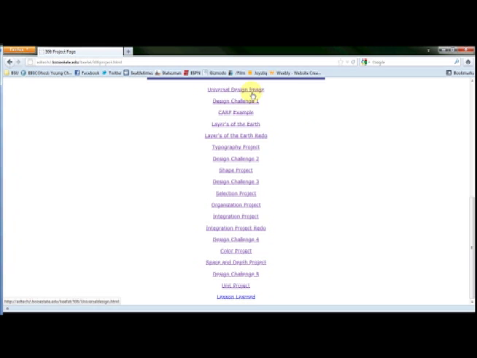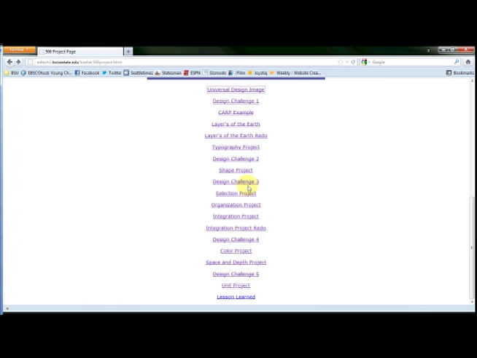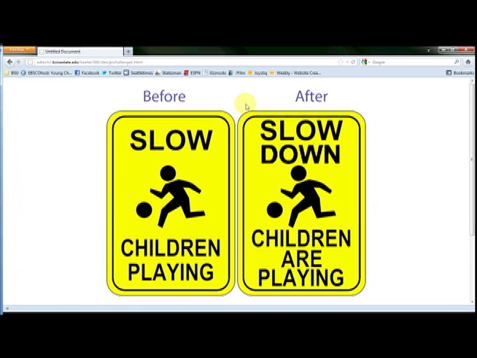The first one here, Universal Design Image, is a quick little thing to basically show what I did in 597 with a non-linguistic representation, but I do have some linguistics on there. Then going through here, we had to do some design challenges and just had a little bit of fun with it. This one right here is a fun joke I always had growing up about slow children playing, how it's making fun of the slow children and they're playing, but how they should change it to slow down, children are playing.